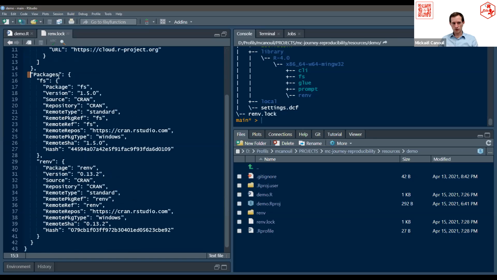After that, you have the list of all the packages installed. Here, Ramp detected only two packages: Ramp, the one installed, and fs for file system. You have different information about where each was from, the version that was downloaded and installed in that project. So all the information you might need in the future to make it work again.